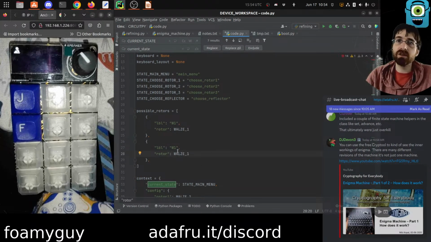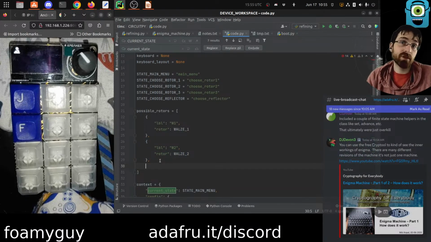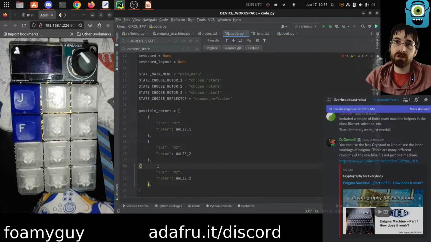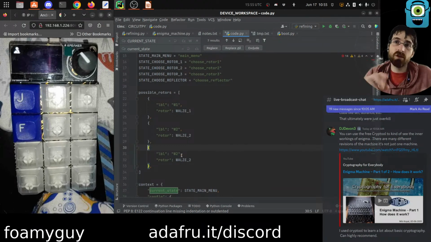There's also, they created new rotors as well, new wheels essentially, or rings as I've called them a few times. Some of them even with different properties, like the rotors that I have loaded up in here, they have what's called a notch. What I call a notch. I don't know if that's the official name. The notch basically determines when the next rotor over will advance as well.